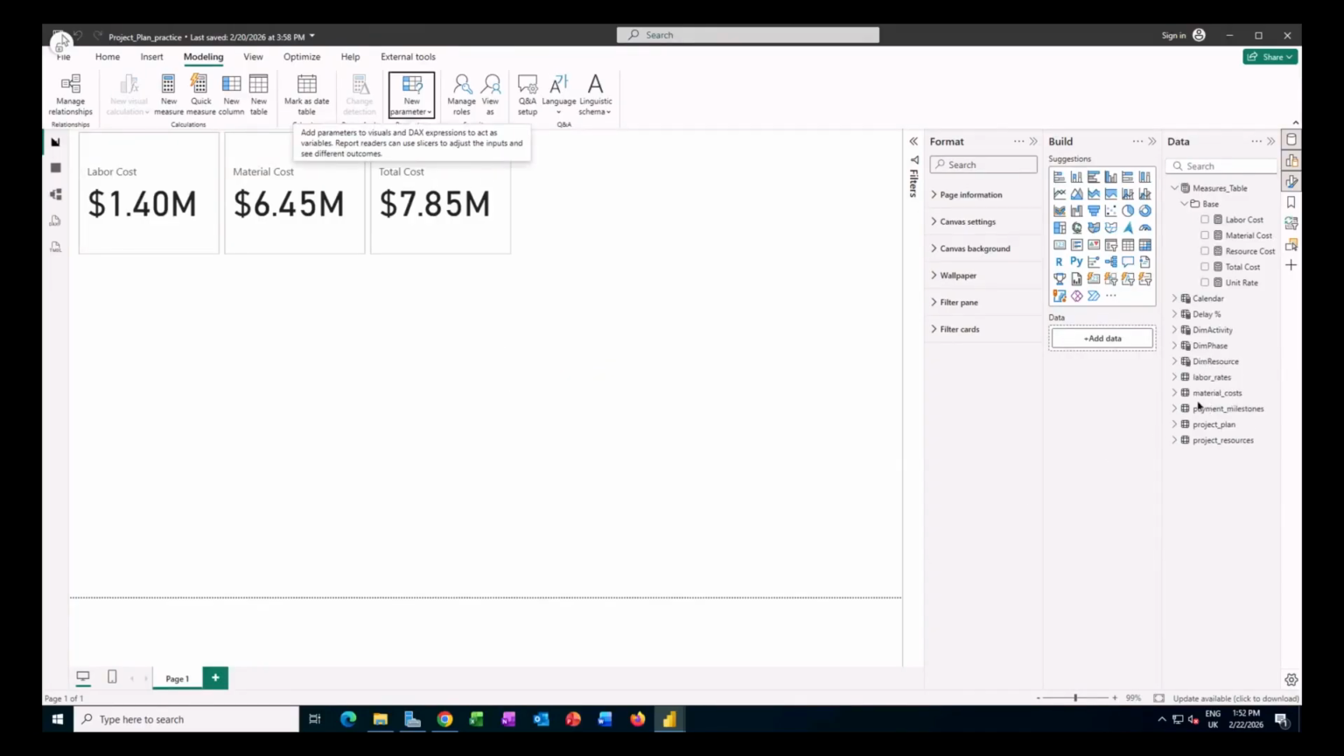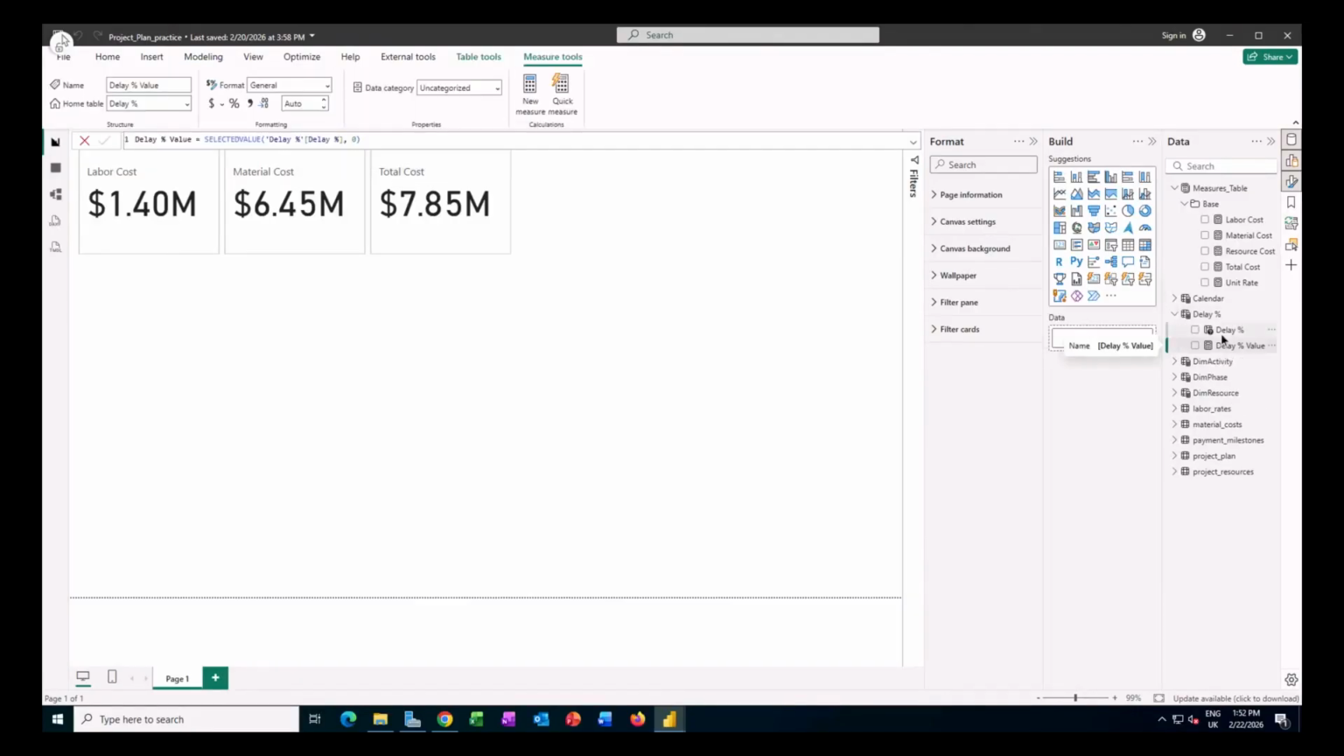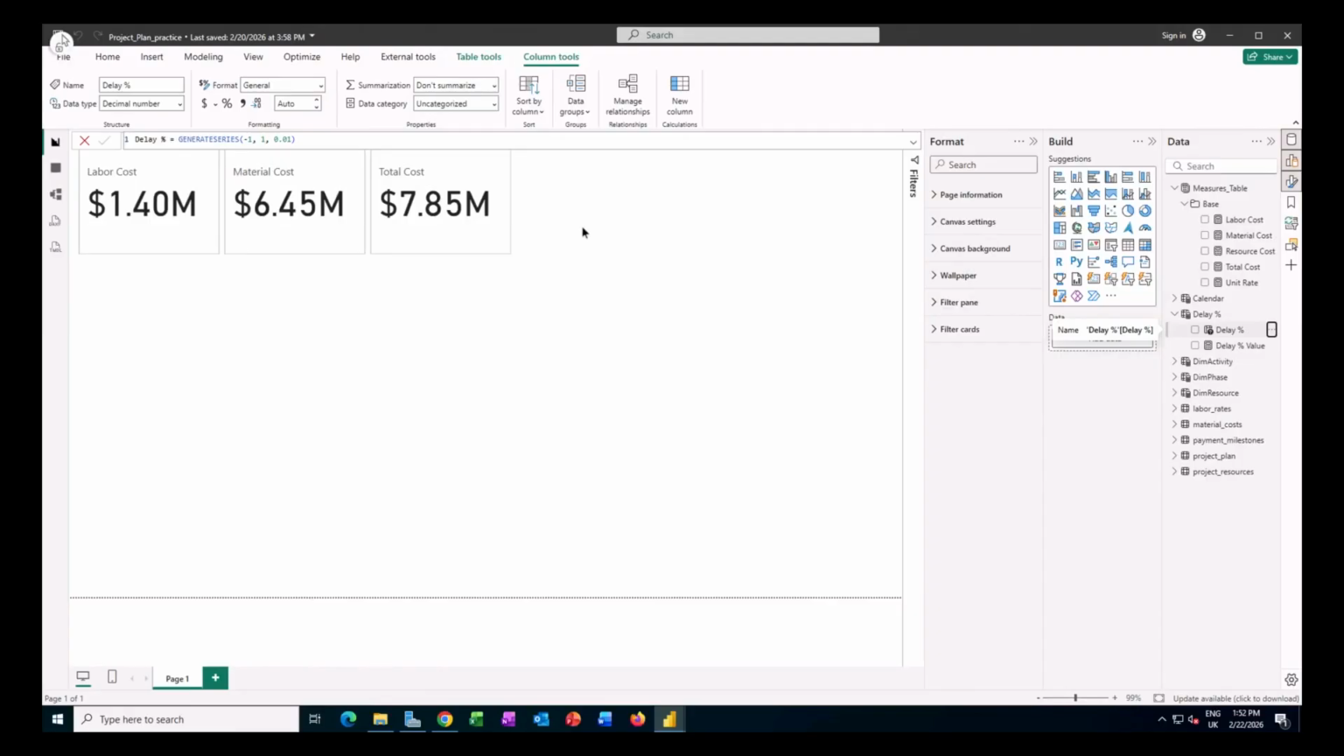Okay, so what you should see here to my right is a new table, and that's called delay percentage. And this table has here this delay percentage measure, which effectively generates a table with a series of values between -1 and 1 with an increment of 0.01.